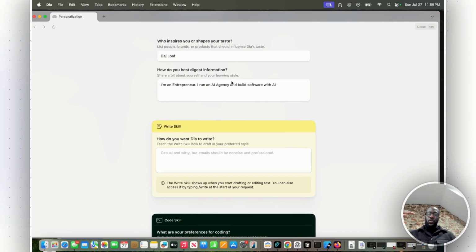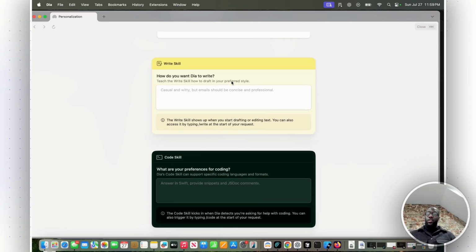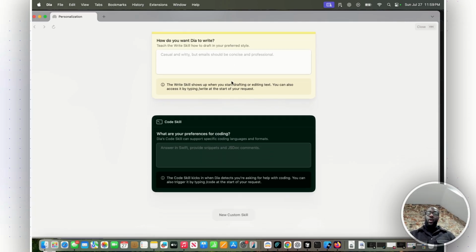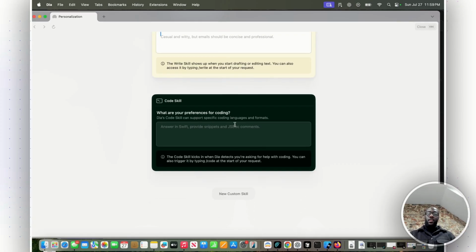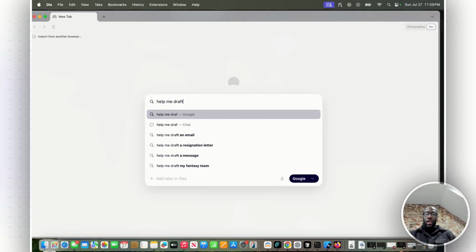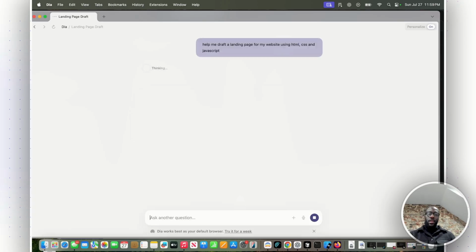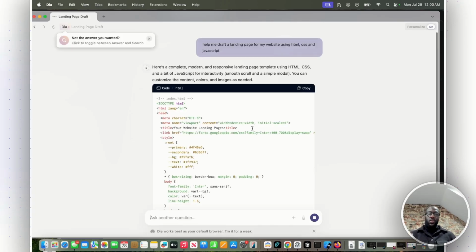And you can define how you want the browser to interact with you, how you want it to write, and then it can also even code. So, for example, if I close out of here, I could say something like, "Help me draft a landing page for my website using HTML, CSS, and JavaScript," and it'll literally start to actually code it. This is right off the browser.